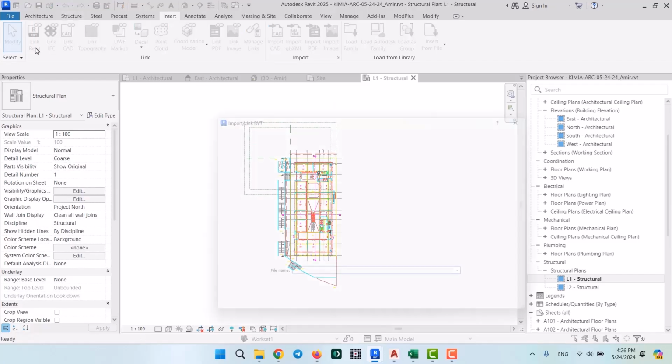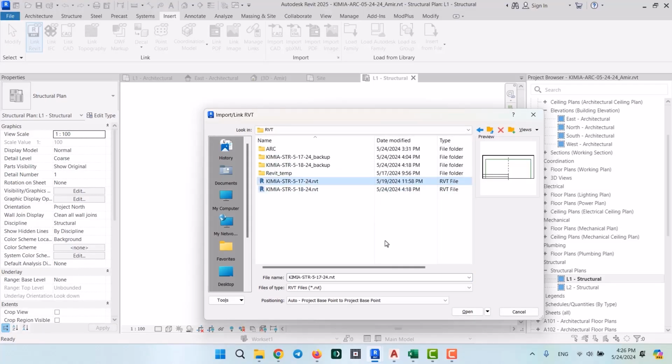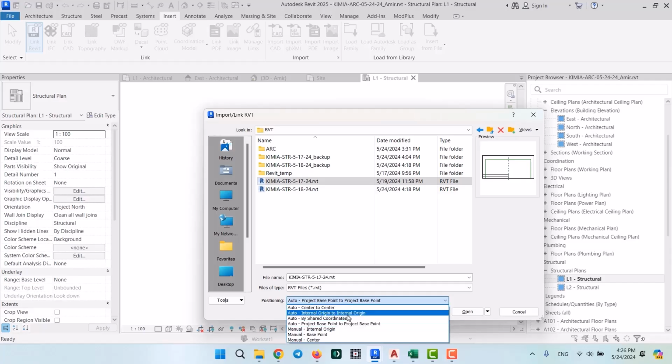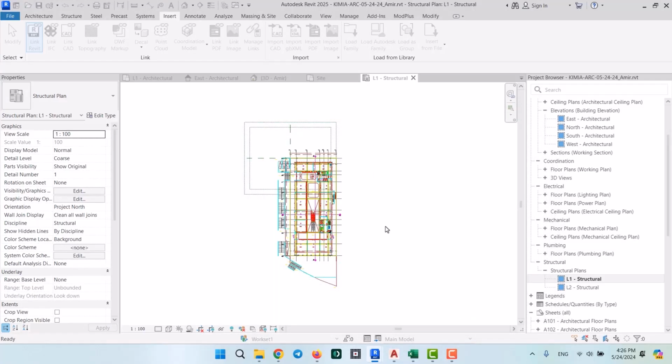So next I'm going to go over here, select Link Revit, and I'm going to also link the structural plan. For example, this file over here is the one that we worked on and drew one of its levels. Now down here for its positioning, I'm going to select internal origin to internal origin, and then I'm going to click open.